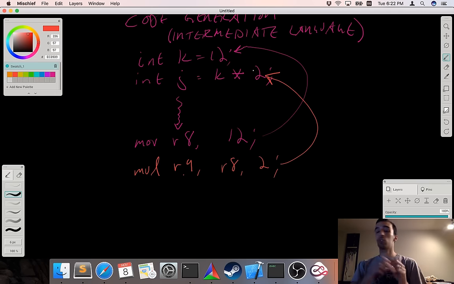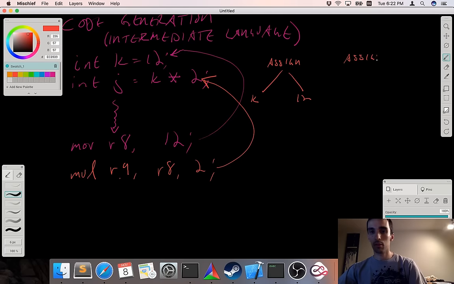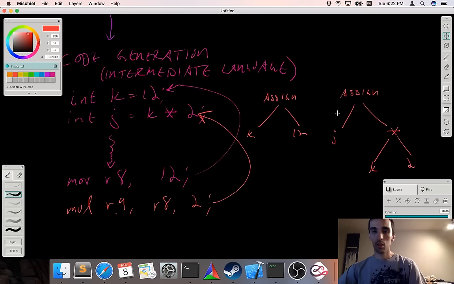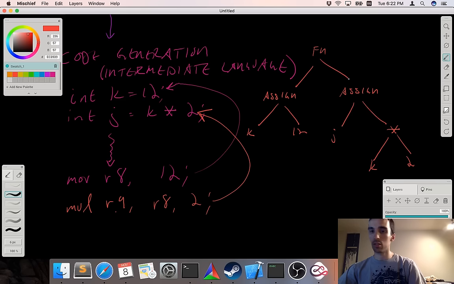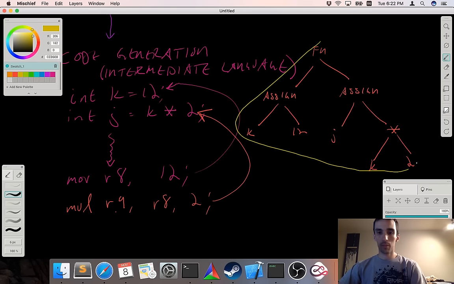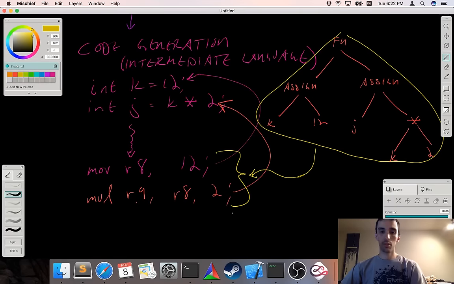So the job of code generation is to crawl the abstract syntax tree and look at all of these statements that are represented in a tree structure. Here I've written the source code, but they'll actually be represented in some kind of tree structure. They'll be like assign, with K on the left and 12 on the right. And then there'll be another assign, with a J on the left, and on the right is the result of the multiplication of K and 2. And this is my function right here. It contains these two statements. So this whole tree is what is going to be run through our code generator to produce these two assembler instructions.